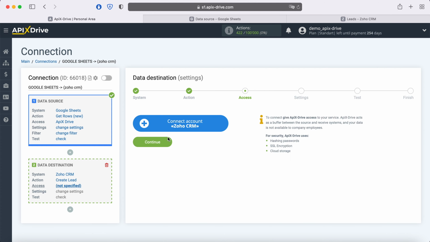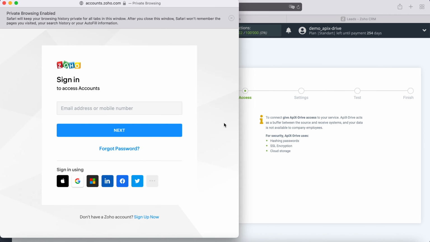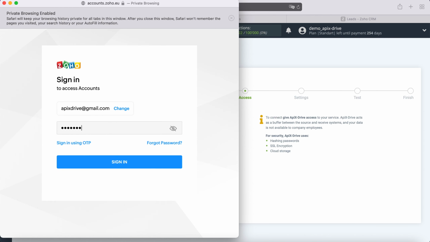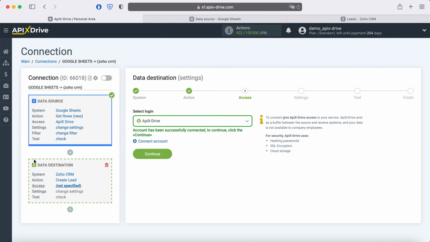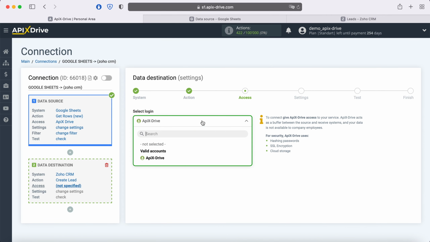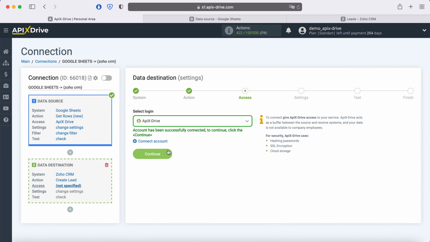At this stage you need to connect your Zoho CRM account to the ApiX-Drive service. In this window you need to specify the username and password of your Zoho personal account. At this point, you need to give ApiX-Drive permission to work with your Zoho account. When the connected login is displayed in the list, select it.